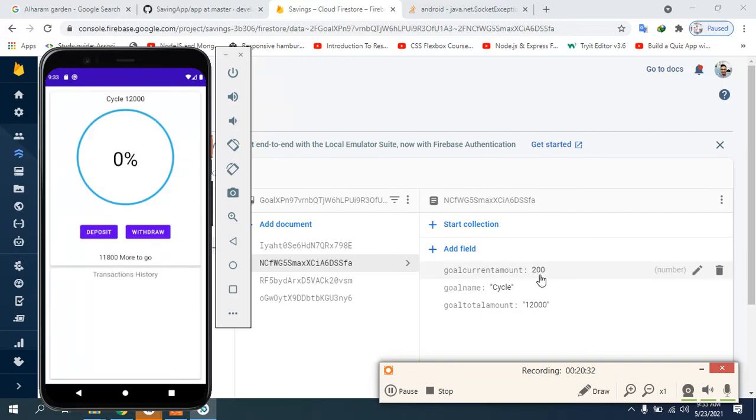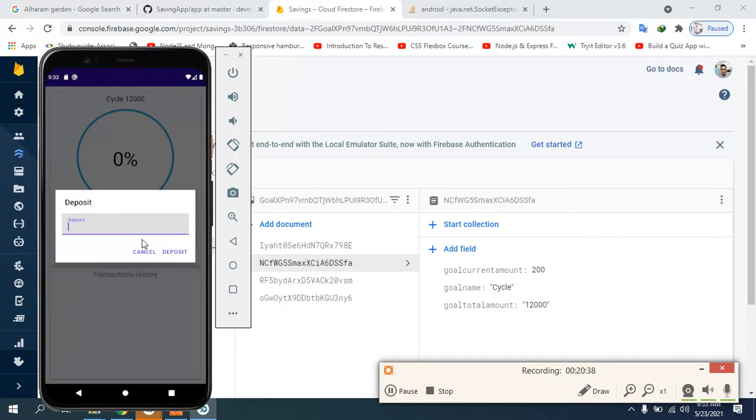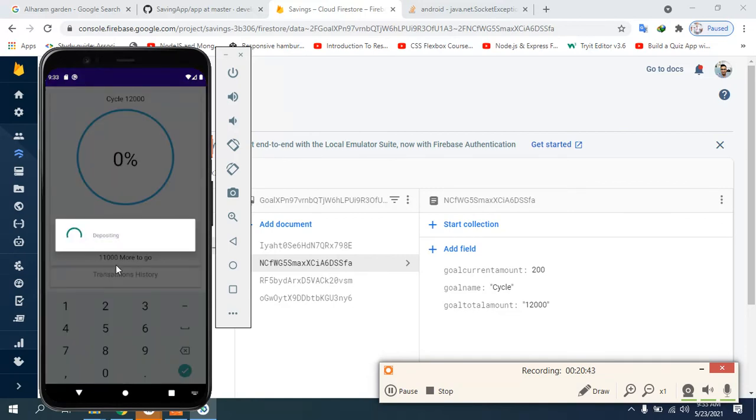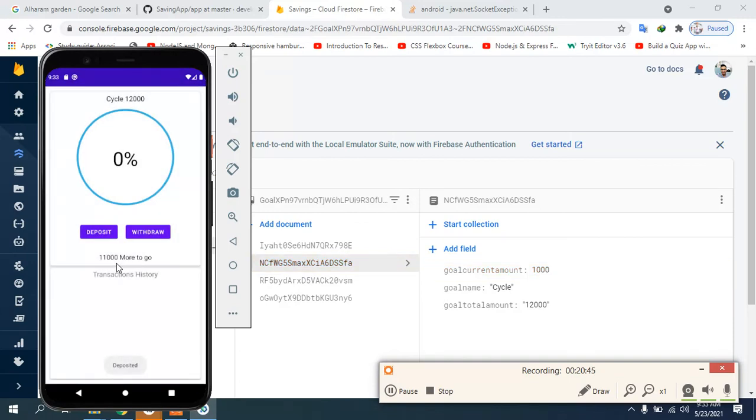Okay, yeah, so if you add 200 to it, then it becomes 12,000, and if I add like 800, then it should show us 11,000 more to go. So yeah, that's perfect. So this is working very well, right?